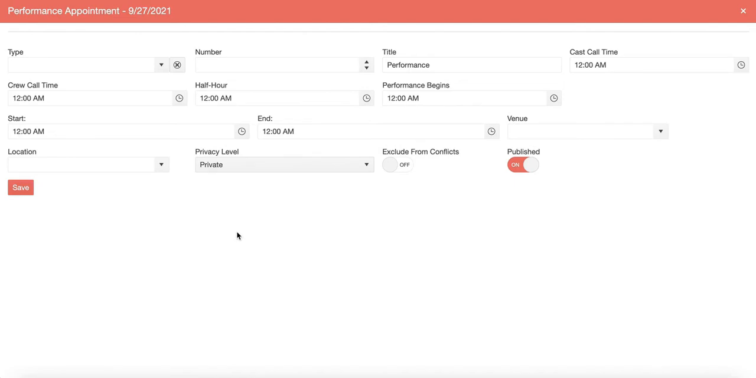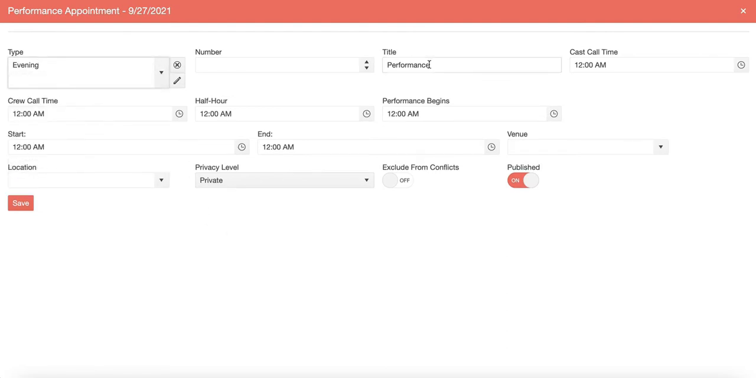Here, you can go ahead and input all of the information pertaining to this specific performance. That includes type, number, title, call times, half hour, etc. For our purposes, I'm going to say this is an evening show, and the first one. We're also going to make this a 7:30 show. So that would mean our call time for cast would be 7.